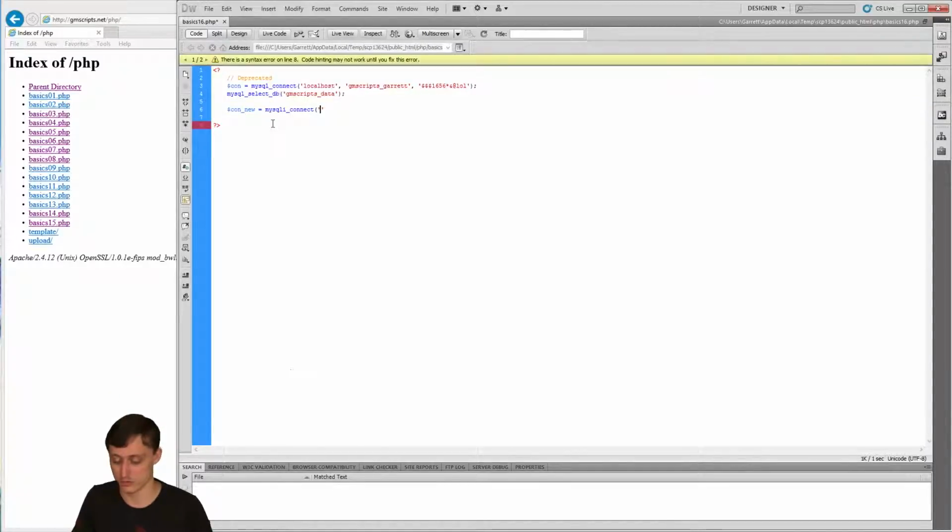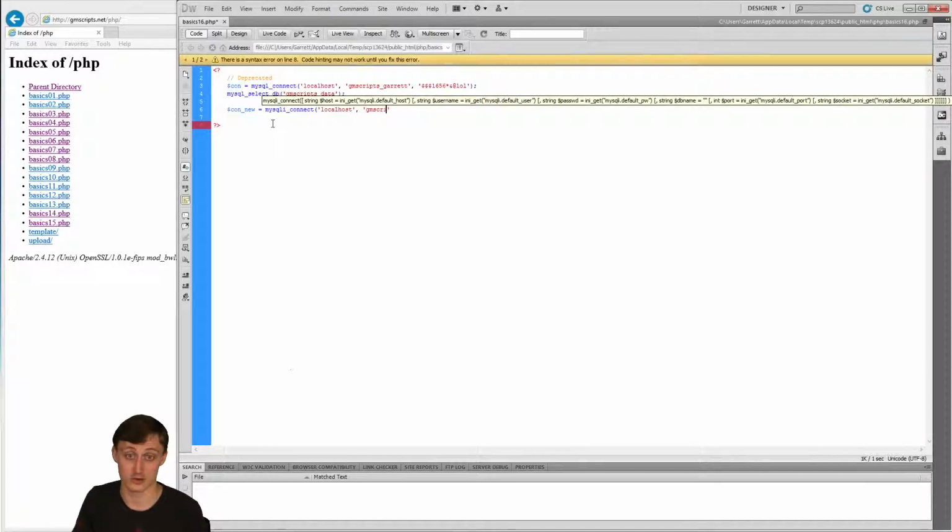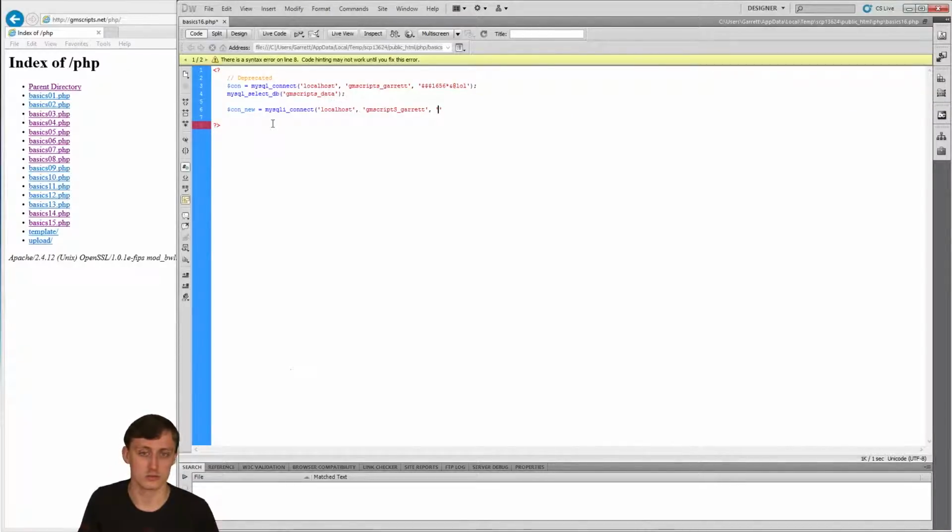So if I went localhost, comma, let's go GM scripts, Garrett. And I'm not worried about my typing. This is not connecting to a database. I'll show you how to do some SQL queries. Not really PHP related, but it's so you know how they work. You don't connect. Okay, no, I need a password. 1, 2, 3, 4, 5. I don't know. And then there.